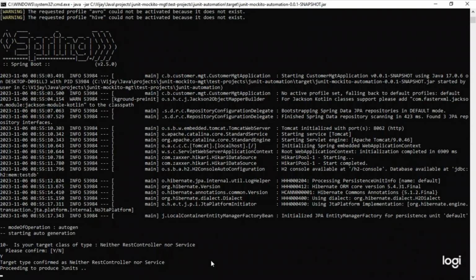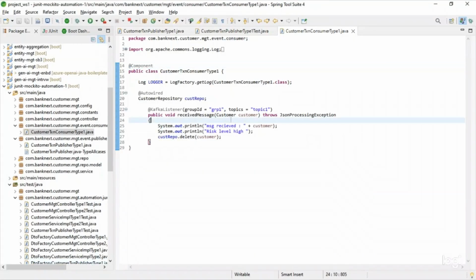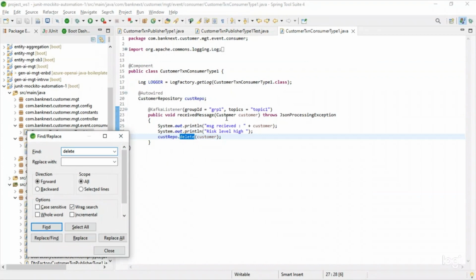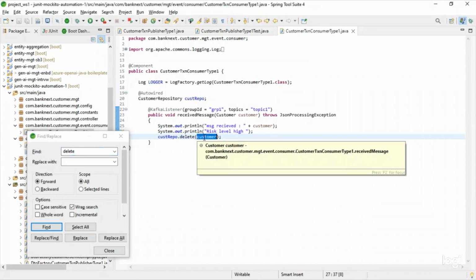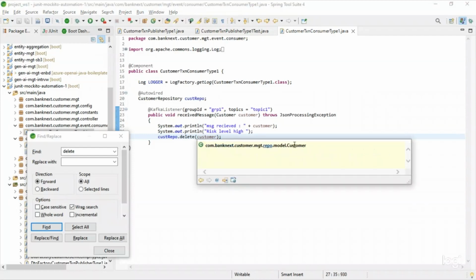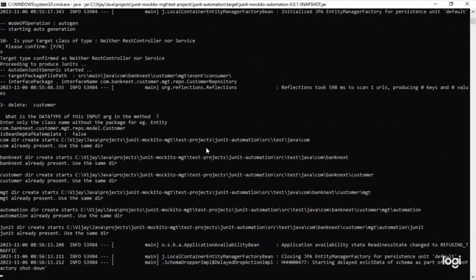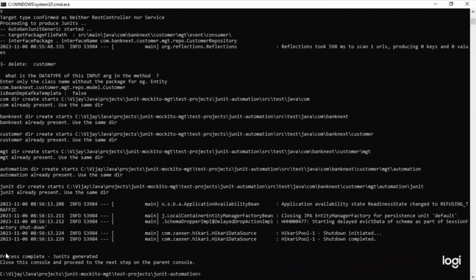It will try to figure out what is the pattern of JUnit to be created for this one. Okay, it has found something like delete, and what it wants to know is what is the data type of this input. Let's see where the delete is. What is the data type of this input argument? The input argument is customer, and the data type of this is customer. So we just have to take this one and provide it that full path. And that's all it needs to generate the JUnit.